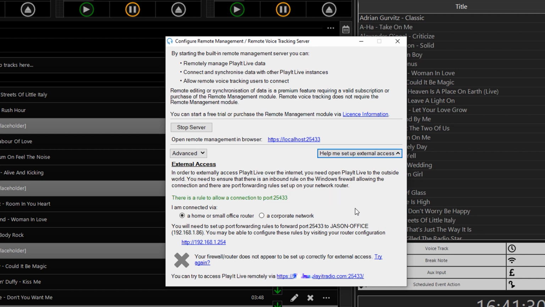Once this is done, the text will go green, and then you will need to set up port forwarding rules on your home or small office router, depending on what your setup is, and this will route the traffic that's coming into your network to the computer that's running the Play It voice tracking server. So in this example, I need to route 25433 to Jason Office. And I can do that possibly by clicking on the link provided, which is the default gateway to my router.